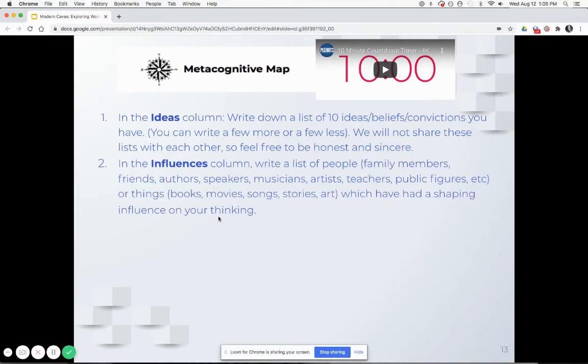In step 2, in the influences column, I would now ask them to write a list of people, family members, friends, authors, speakers, musicians, artists, teachers, public figures, etc. Try to cover all of them. Or things like books, movies, songs, stories, art, which have had a shaping influence on their thinking.